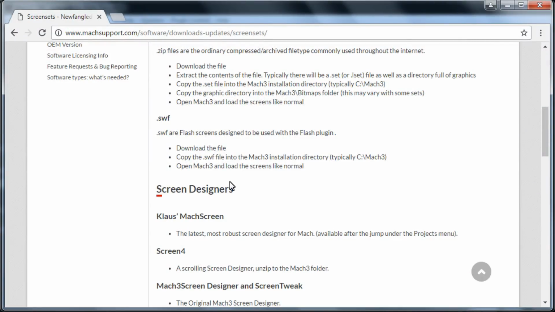Now, I was unable to find an example of the .swf file format. It says here that these are screen sets designed using a Flash plugin. All I have to do is simply download the file, copy the .swf file into the Mach3 installation directory, which is normally c/Mach3, and then open Mach3 as normal and load the screens, as I've shown you here. So again, .swf files are very easy to install as well.